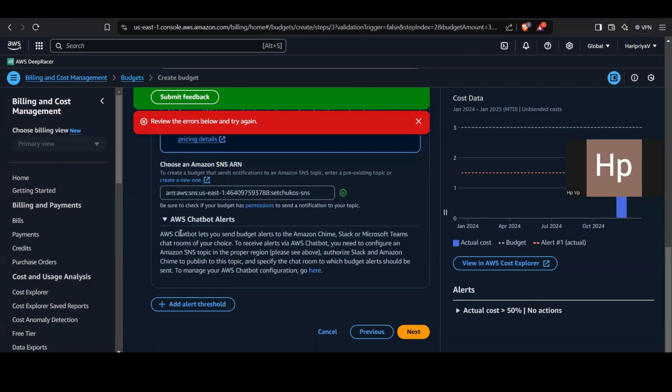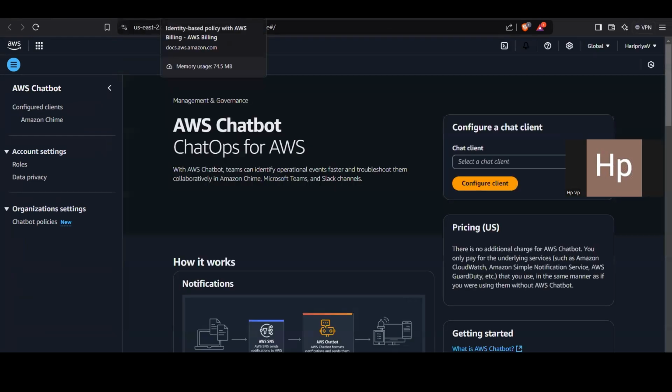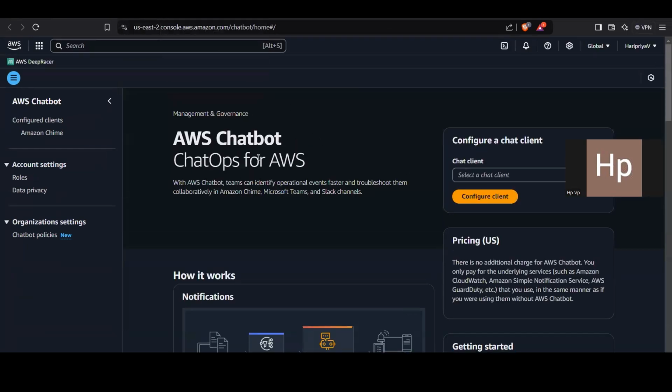So we are just done with that, and for now we are just setting up the chatbot alert. The SNS is completed, but if we want to get the notification in our MS Teams or Slack, we need to set up the chatbot because Simple Notification Service only generates the notification in AWS. So for getting the information, the chatbot alert is important to set up. I just click here, go here, and it opens up that chatbot. AWS chatbot, chat apps for AWS.